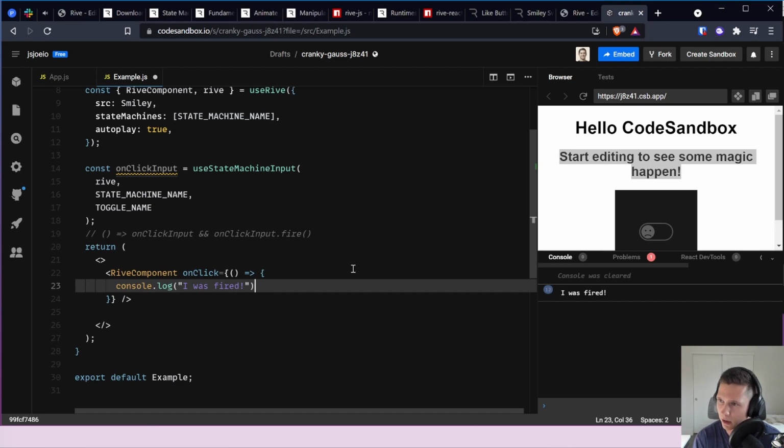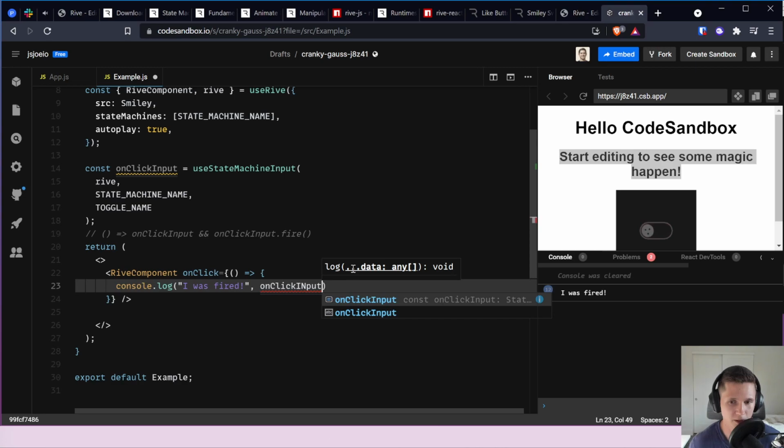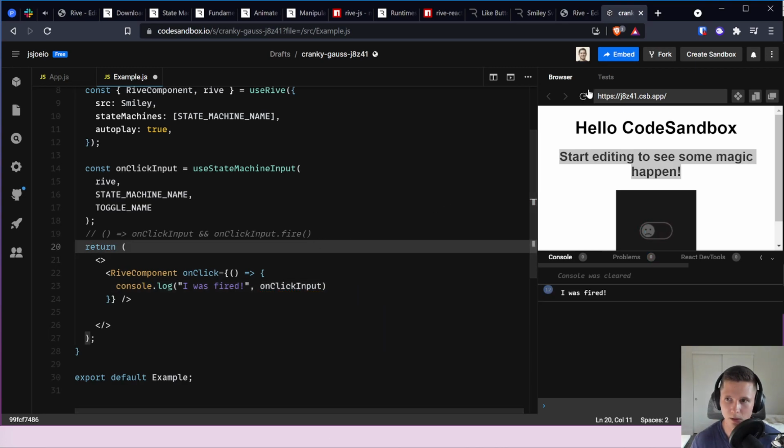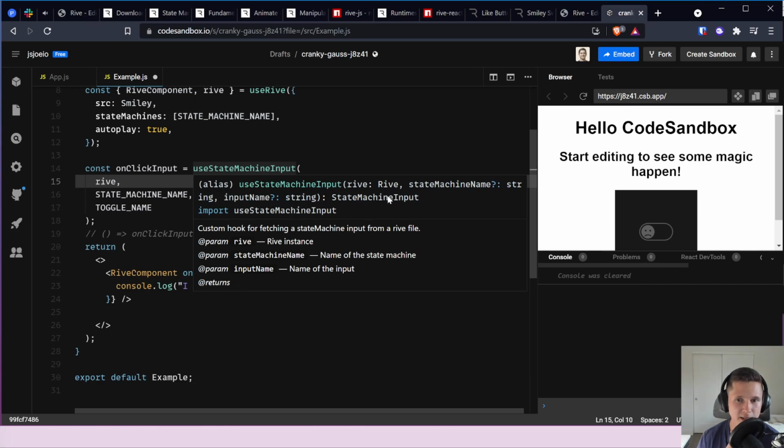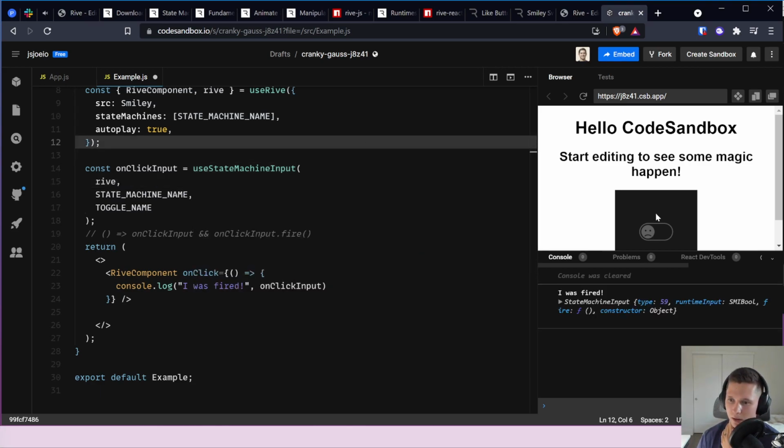So then the other thing you said, the on-click input is null. Maybe check if that's returning a value. So let's do that. We'll clear the console again. Now on click, we're going to log, which we know works, and also log on click input, which returns a state machine input. Yeah, okay. You see right there, it's logged out. Cool. Nice. And it has a method called fire, which is a function. I don't know what it does.